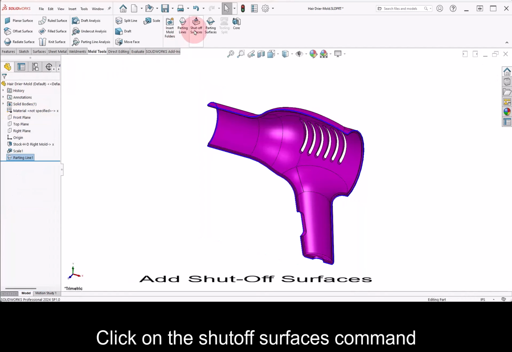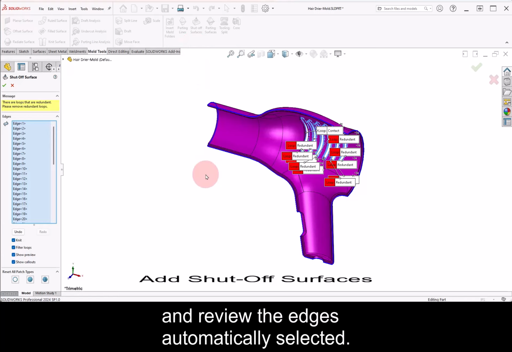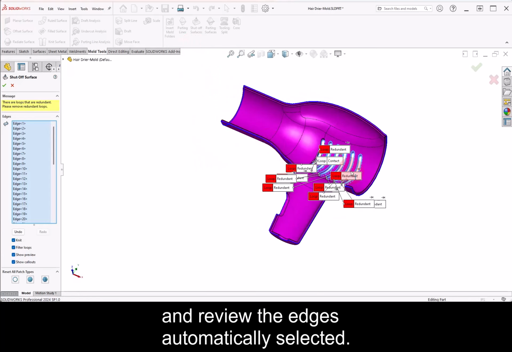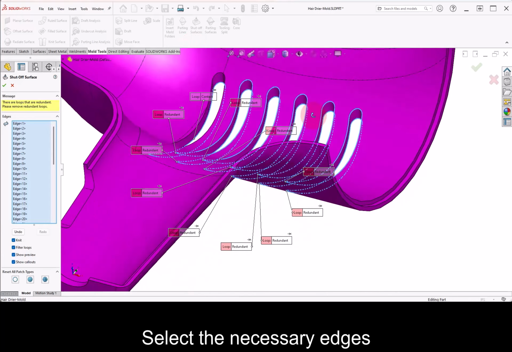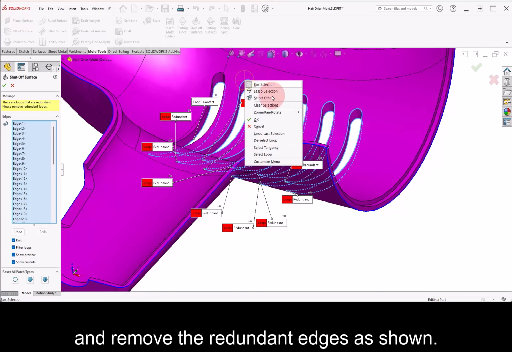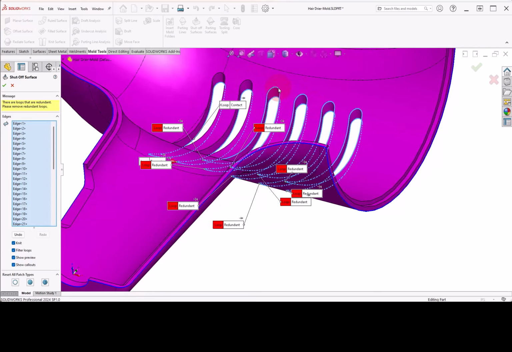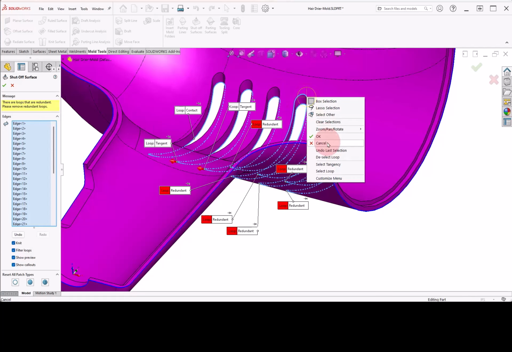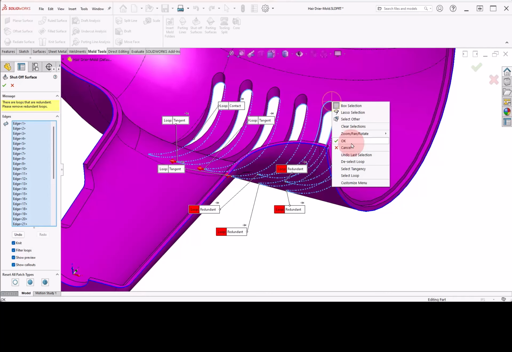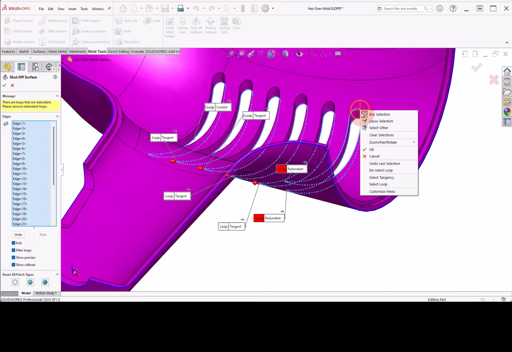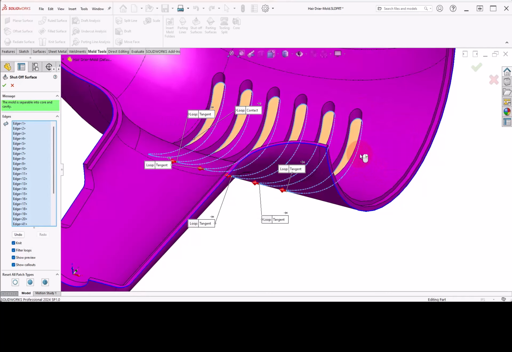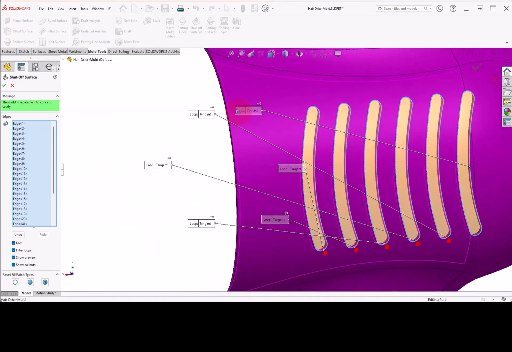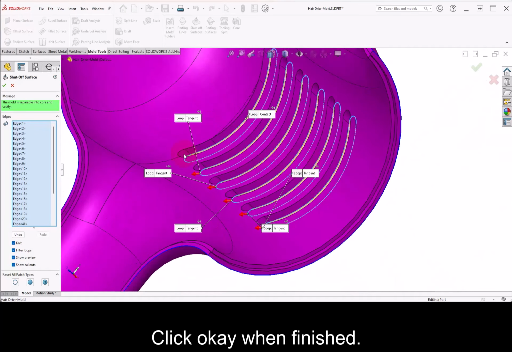Click on the Shut Off Surfaces command and review the edges automatically selected. Select the necessary edges and remove the redundant edges as shown. Click OK when finished.